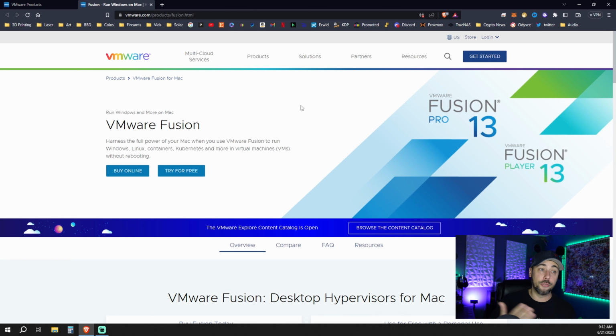VMware also makes a very similar product, but specifically for Mac. It enables you to run Linux and Windows on a Mac machine. There are other apps that essentially do the same thing, like Parallels, which is a super popular one. This is VMware's version of it. So Fusion Player or Fusion Pro, depending again on whether you need the licensed features or not. It allows you to run Windows, Linux, containers, Kubernetes, and more in virtual machines without rebooting.